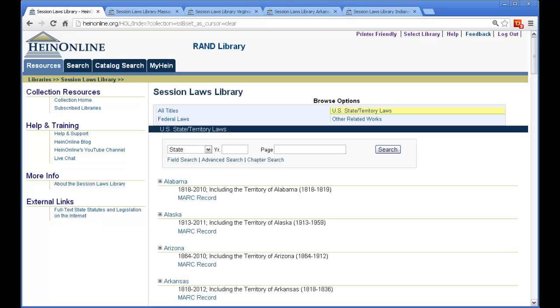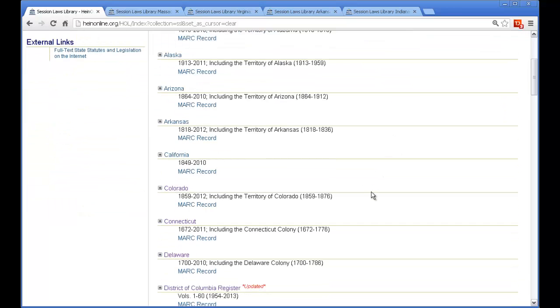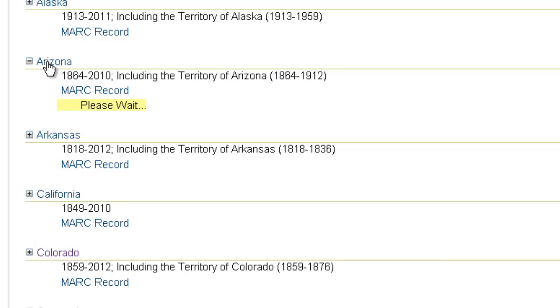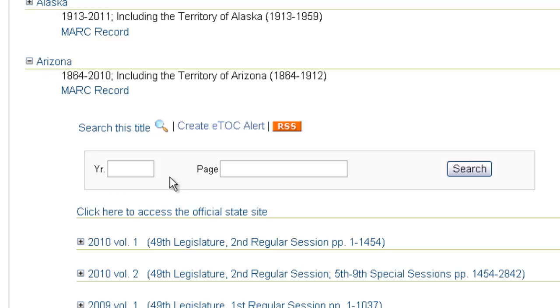Before I begin showing you these search examples, I want to point out that if at any time in your research you have a specific citation with the year and the page number, it's real easy to pull up that specific citation for a state. So if we have a specific year and a specific page number, for example, for Arizona, we could scroll down and click on Arizona here. And you'll see right here, you insert your year and insert the page number and click search, and it'll take you right to that specific page.